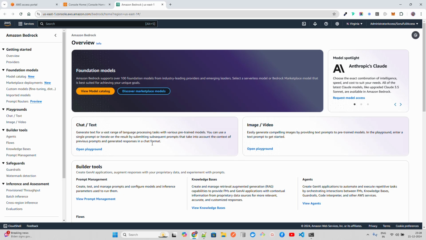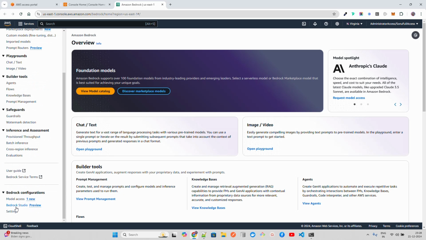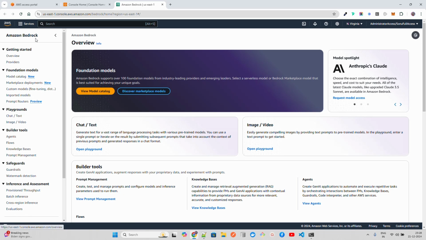In this video, I'm going to show you the newly released Bedrock Studio on AWS Bedrock. So first of all, if you don't know what AWS Bedrock is, it's a fully managed service that offers a choice of high performing foundation models. If you look here on the left hand side of my screen, in the sidebar, you have foundation models, one of the headers, and within that header, we have multiple subheaders, and we're going to talk about a few things.